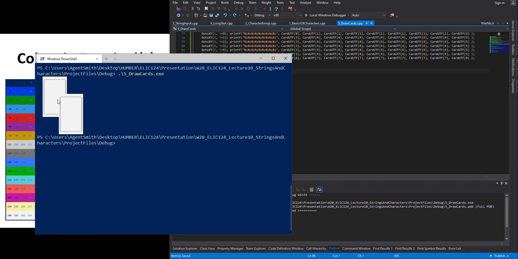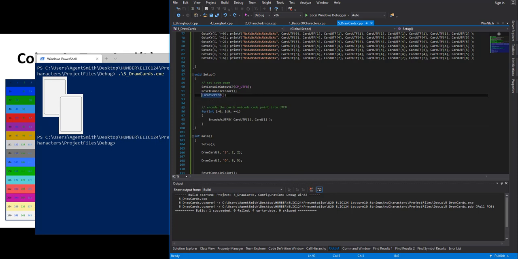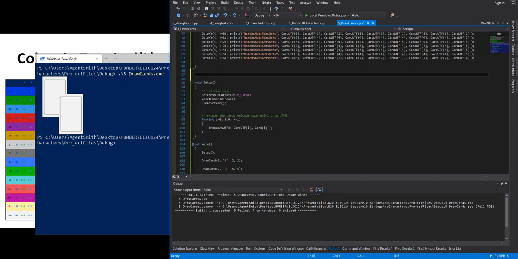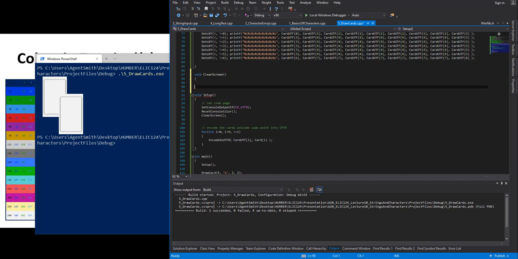Next, let's see if we can paint the entire background white. I don't like all of this blue here. I want everything to be white so that it blends really nicely with my cards. I don't want to see these boundaries. I'm going to have my clear screen function that I called earlier. I'm going to configure it now to do that. Let's go ahead and call the system command CLS.